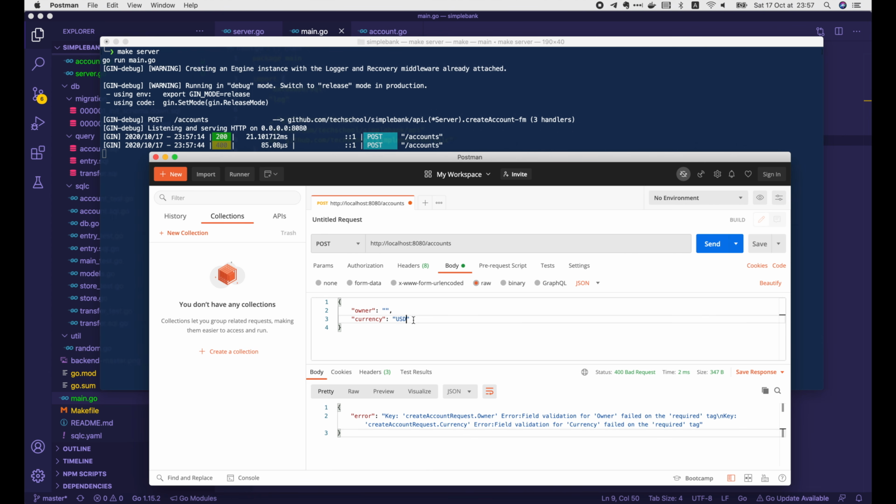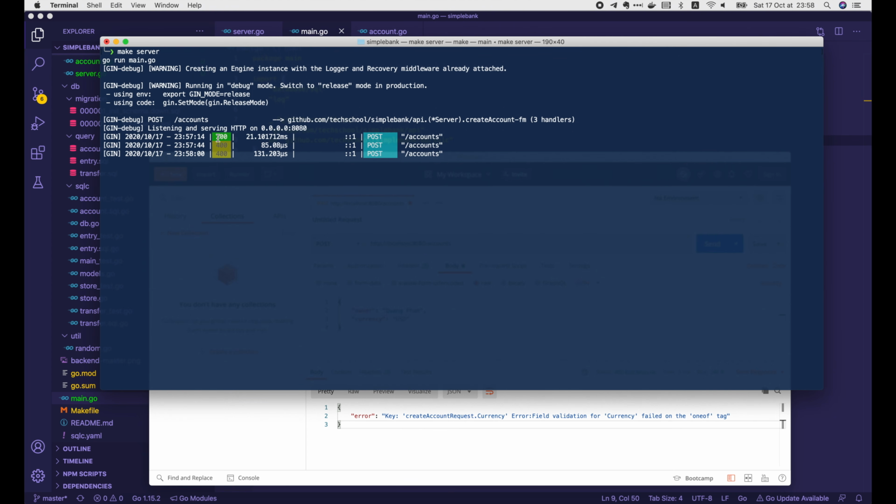Next, I'm going to try to use an invalid currency code, such as XYZ. This time, we also get 400 bad request, but the error message is different. It says the validation failed on the oneof tag, which is exactly what we want, because in the code, we only allow two possible values for the currency, USD and EUR. It's really great how Gin has handled all the input binding and validation for us with just a few lines of code. It also prints out a nice form of request logs, which is very easy to read to human eyes.